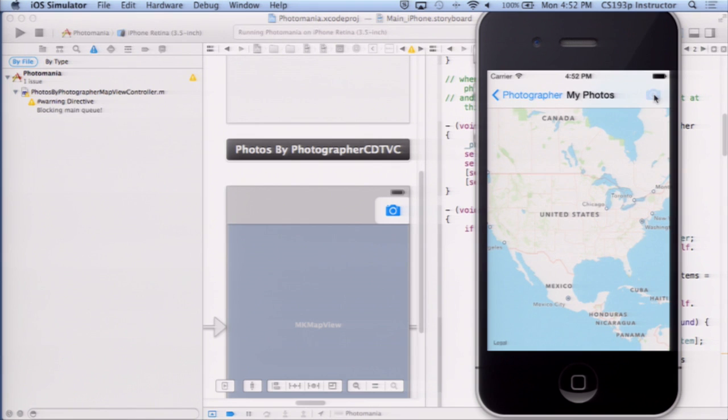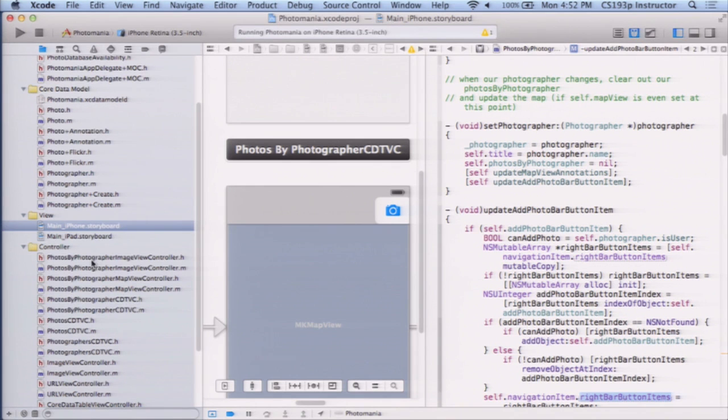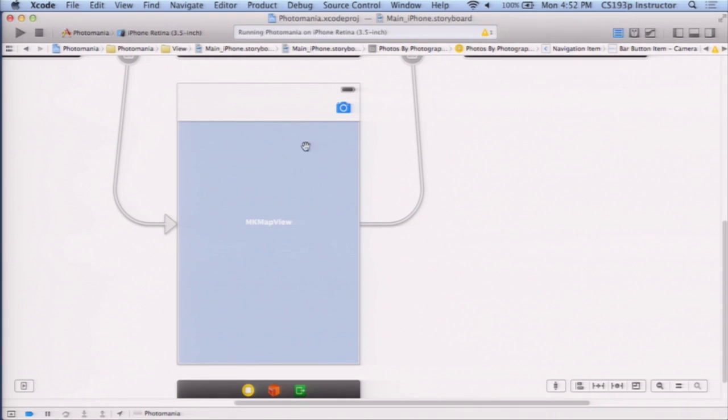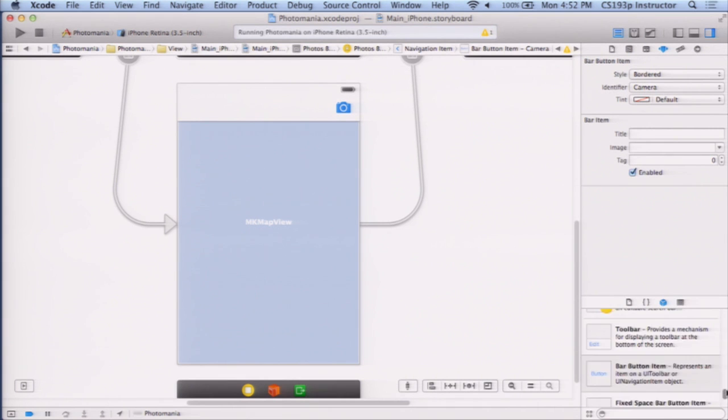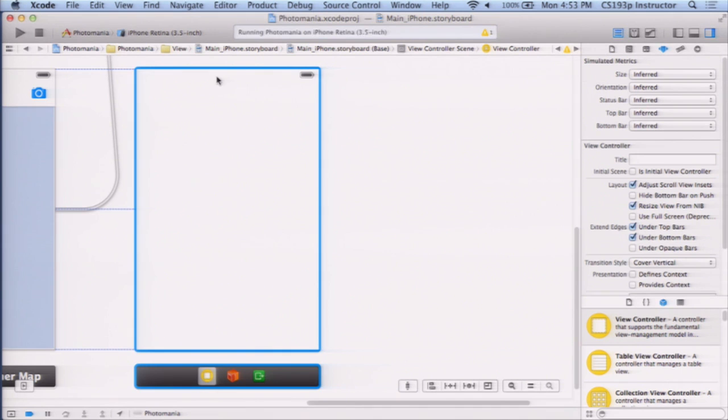So now we need to make it so when we press this, we do this modal segue to a new UI. So let's go do that. Back to our iPhone storyboard, make space. All right, so let's make this new UI that we want to do that. So I'm gonna create a new view controller here. Drag this out. Here's my new view controller. Okay, maybe we'll line it up there nicely.